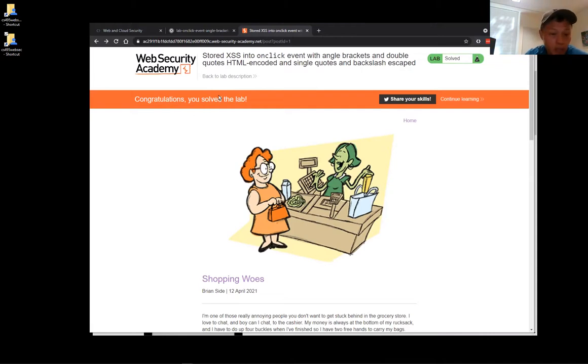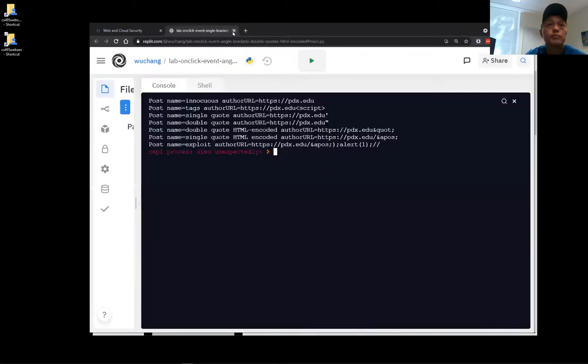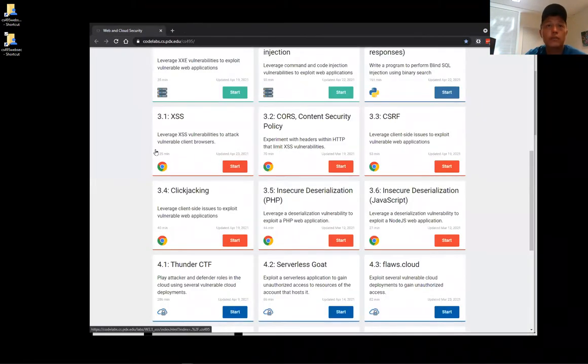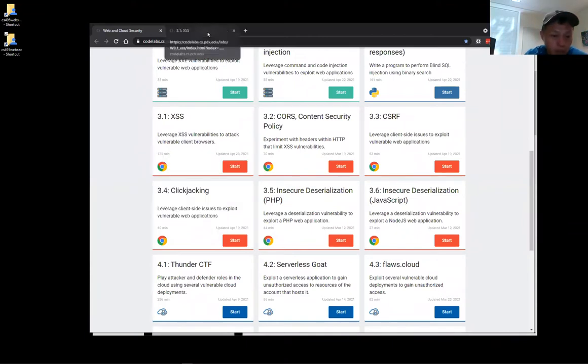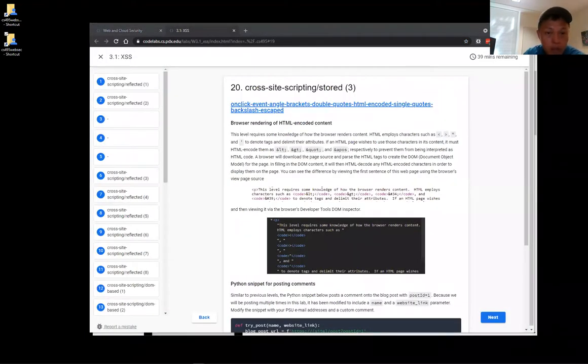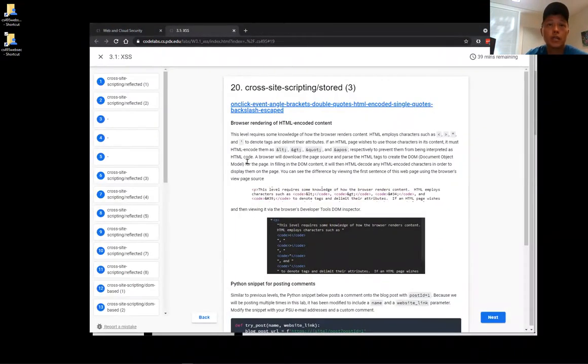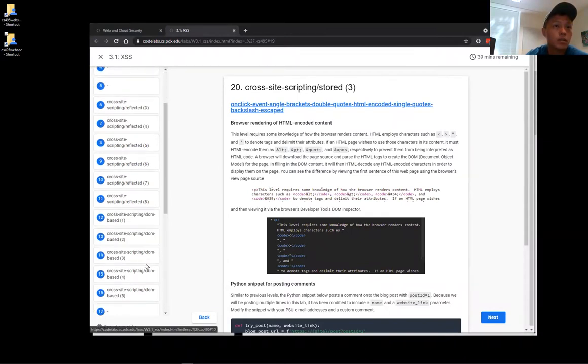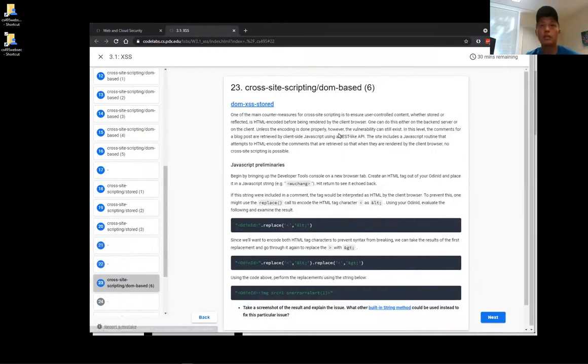So that is the third stored level. Let me go and do the next level. We'll close that off. The next level I'm going to do is the DOM-based XSS-stored vulnerability. So it's very similar to the reflected one that we did earlier.